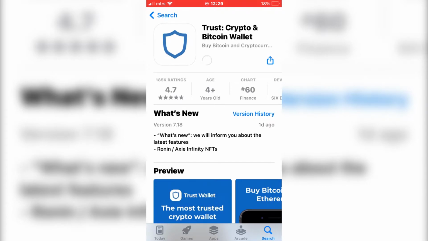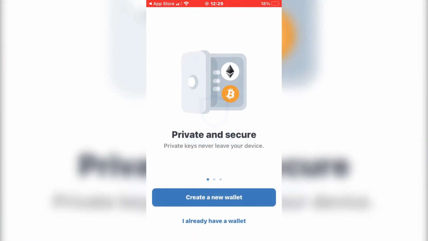The first thing is to download and install the Trust Wallet app on your device if you haven't already. I'm going to put a download link in the description for both iOS and Android devices. After you install the app, open it, and you want to click on Create New Wallet.